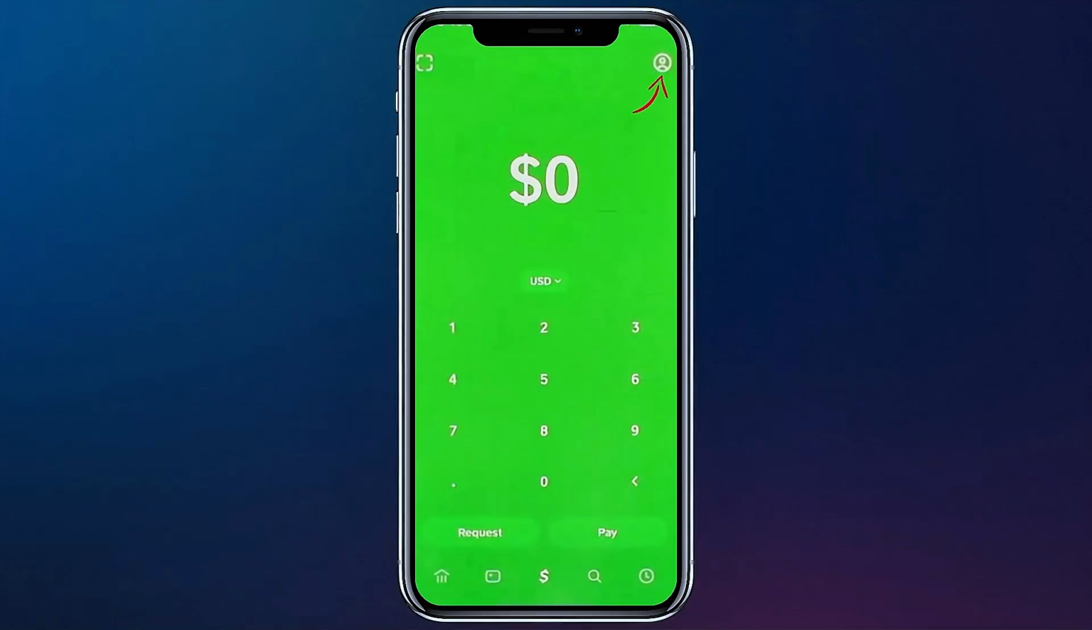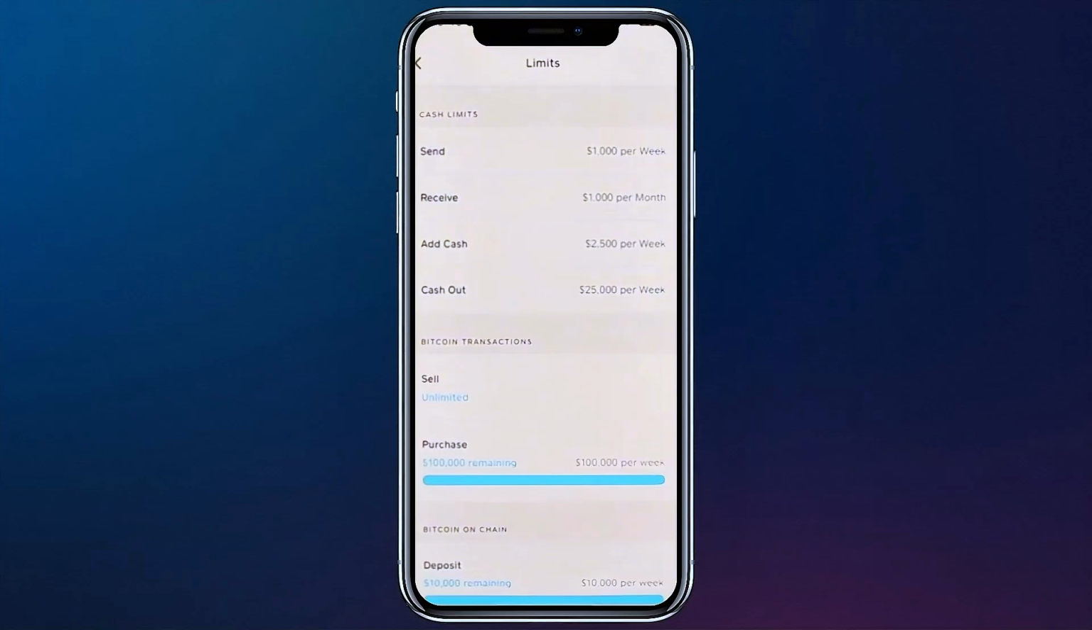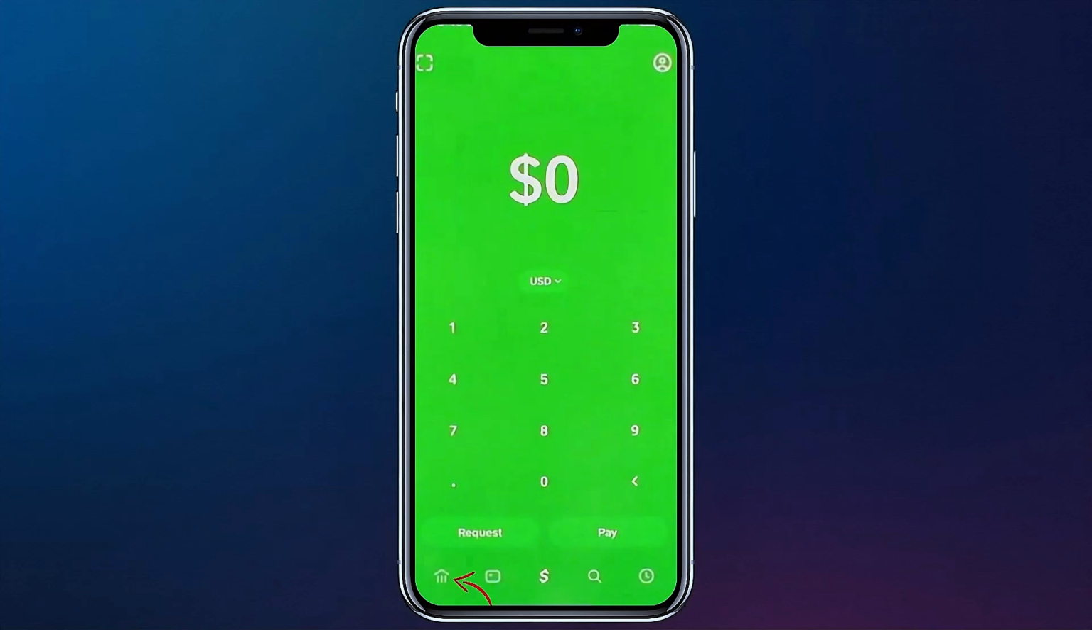To start, open the Cash App on your phone and tap on your profile icon in the top right corner of the screen. From the profile menu, scroll down and look for the option labeled Limits, then tap on it. On this screen, you'll be able to see your current Cash App limits, including how much money you can send, receive, add, or cash out within a specific time period. If your account is unverified, these limits are usually much lower, which is often the reason for the exceeded limit error. If you want to fix this issue and increase your limits, the main step is verifying your identity.